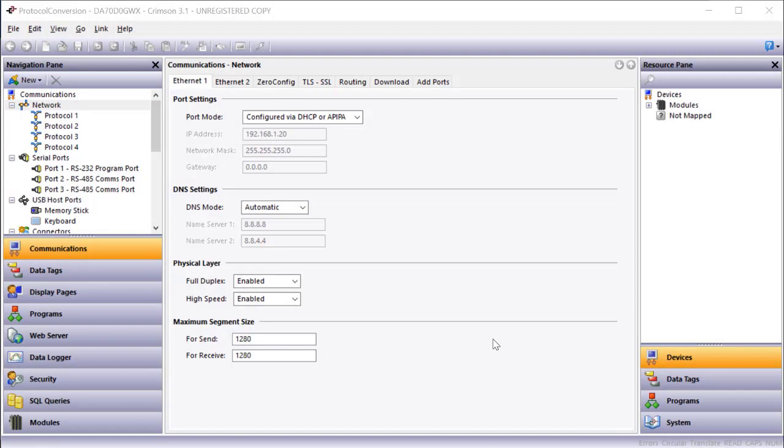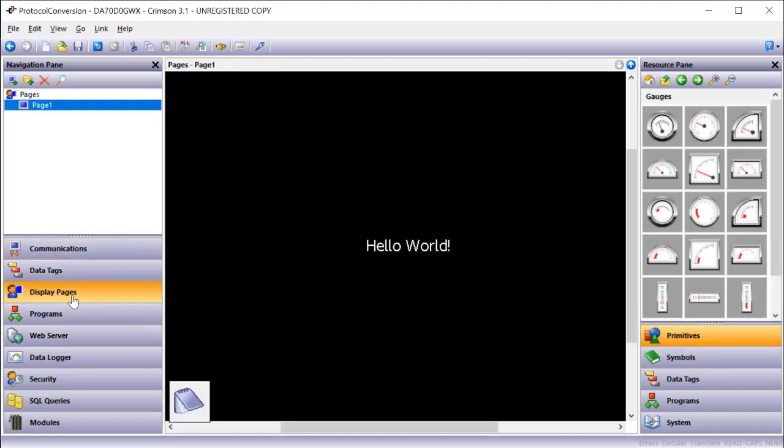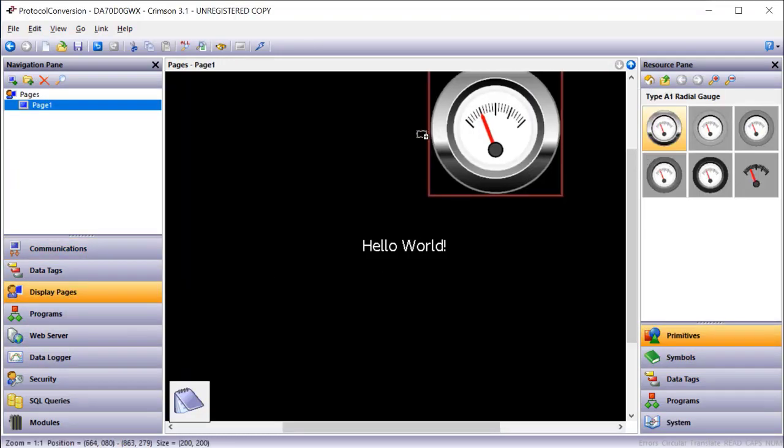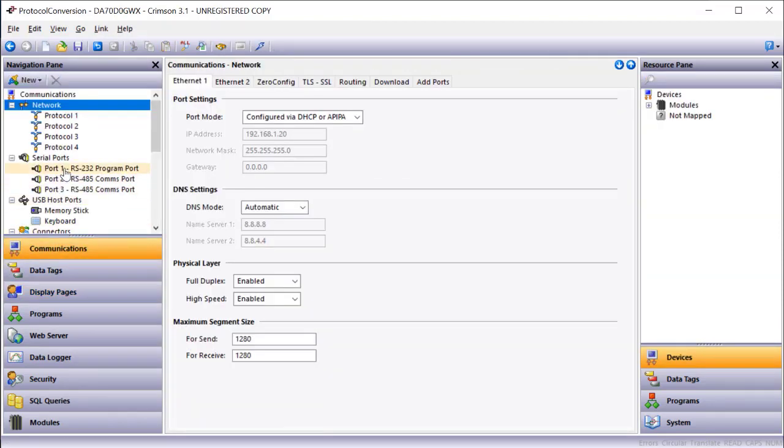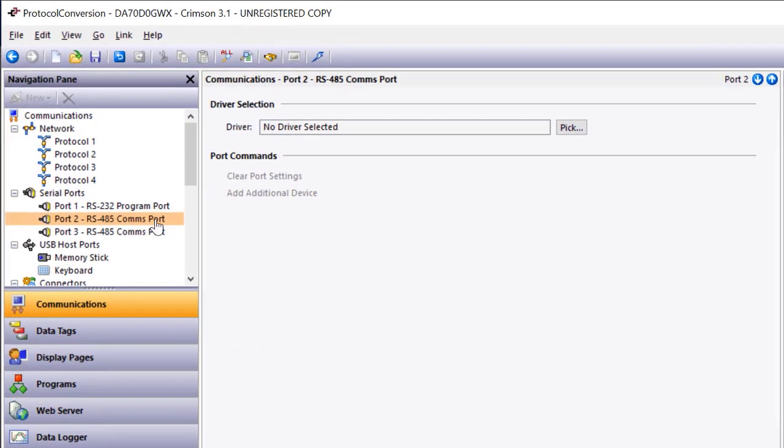This is Crimson 3.1 software. On the left is a navigation pane. We're going to be focusing on the network and serial port settings. In the center is where most of the editing occurs. And on the right is a resource pane, which contains a list of things that are already defined or pre-configured within Crimson. For example, if I select display pages, I can go grab a gauge and pull it in from the resource pane. We're going to first configure the RS-485 port.